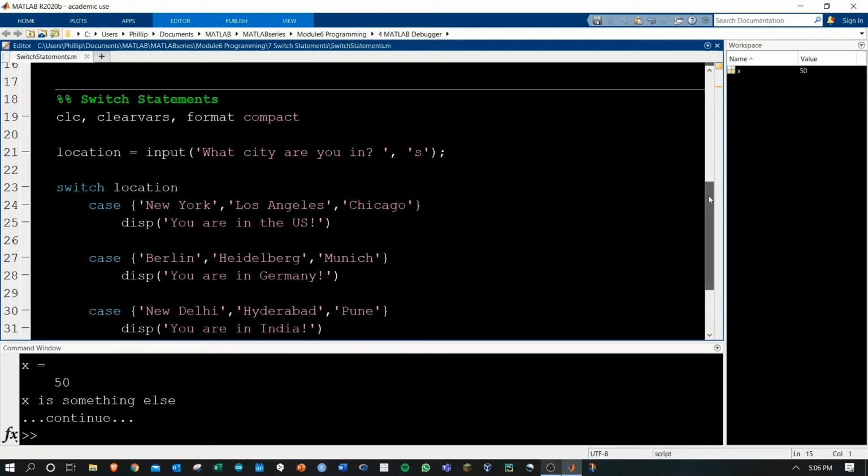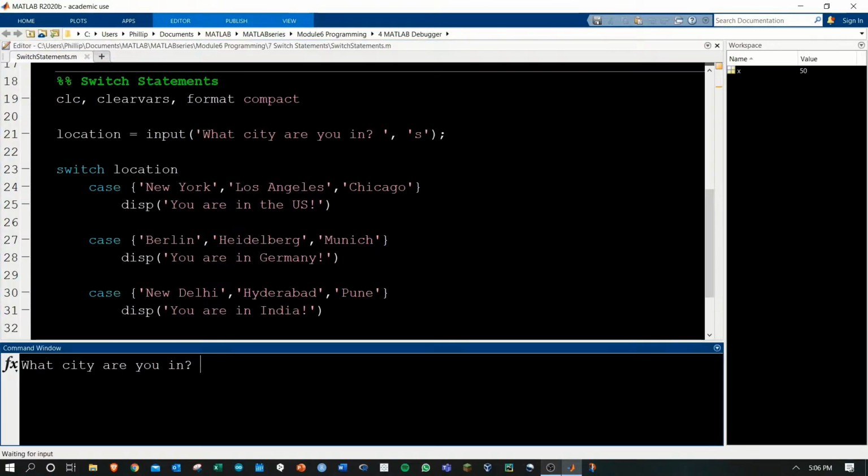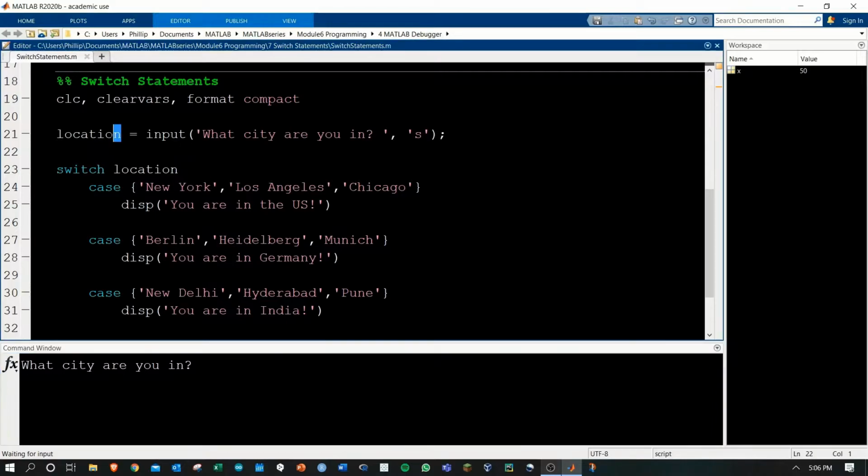This next one is fun. I start with a user input of a string, and it asks us, what city are you in? That location will be saved into the location variable, and we're going to switch on that location.